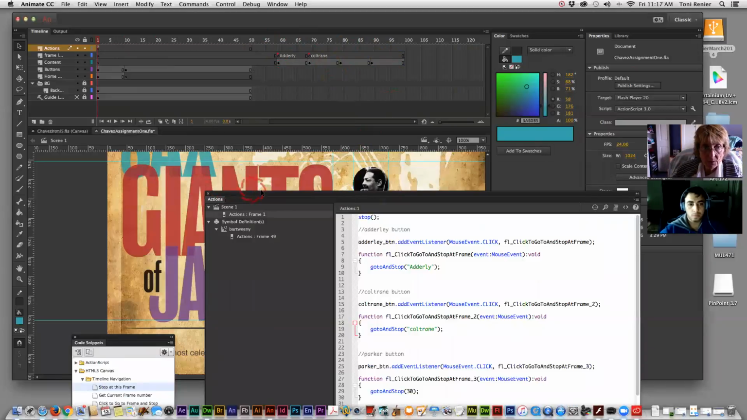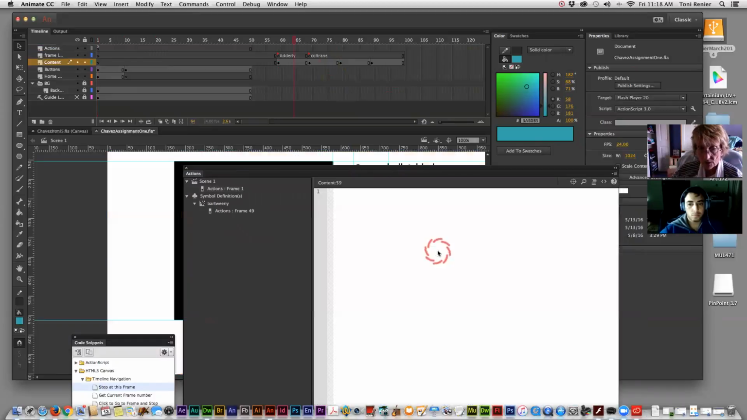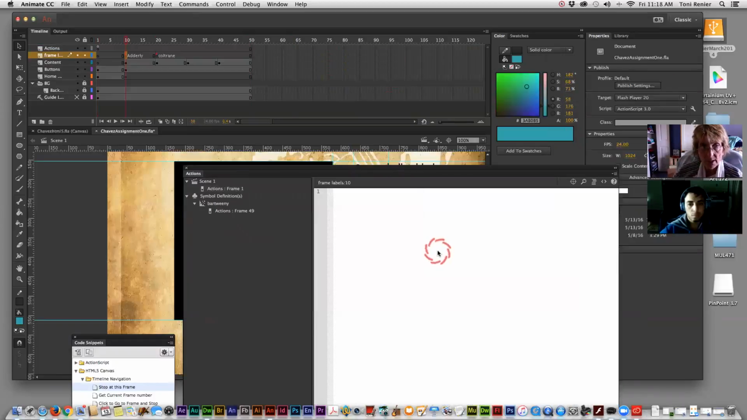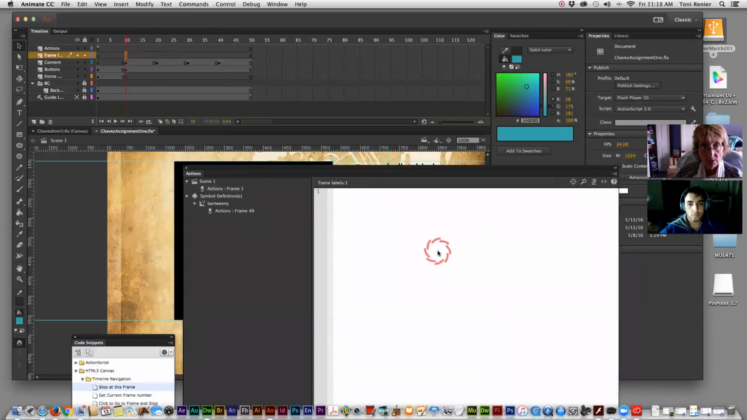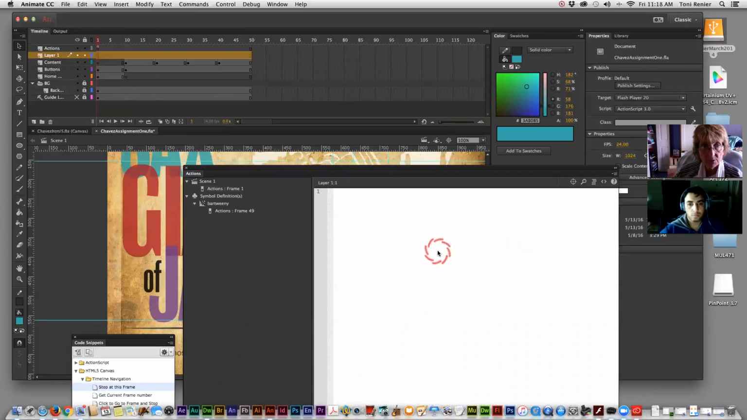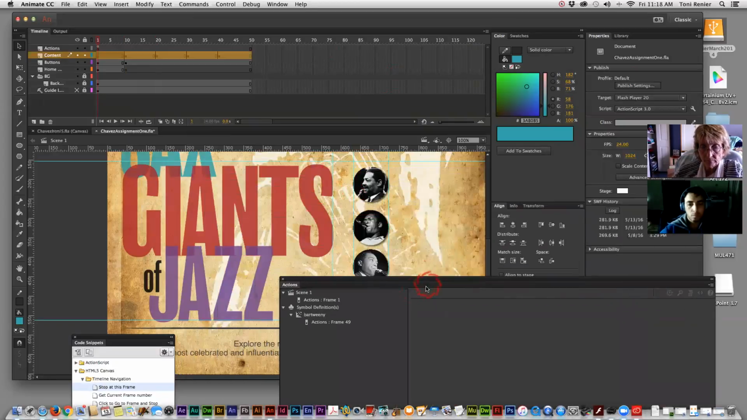You guys should start getting in the habit of setting up your timeline like this using frame labels as opposed to using the frame numbers. It's just going to help you with a lot of headaches down the line if for whatever reason you've got to change things. So I'm going to try and go back here and get back to where we don't have frame labels, and we're just back at the beginning.